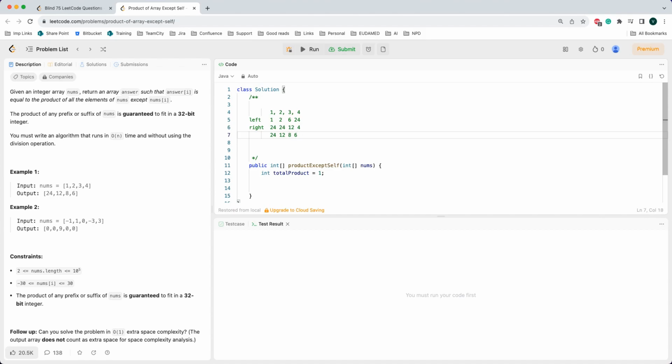But here we see that the space complexity we are taking is O(n). Is there anything we can do to optimize this? One optimization we can do is that we don't need to store the right array. We can calculate this on the fly, while we store the left array.